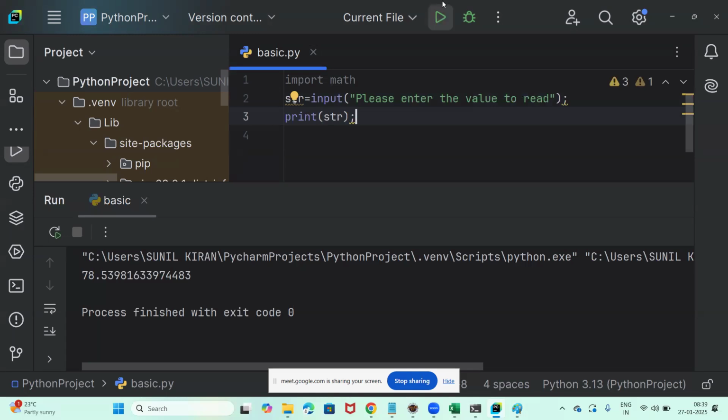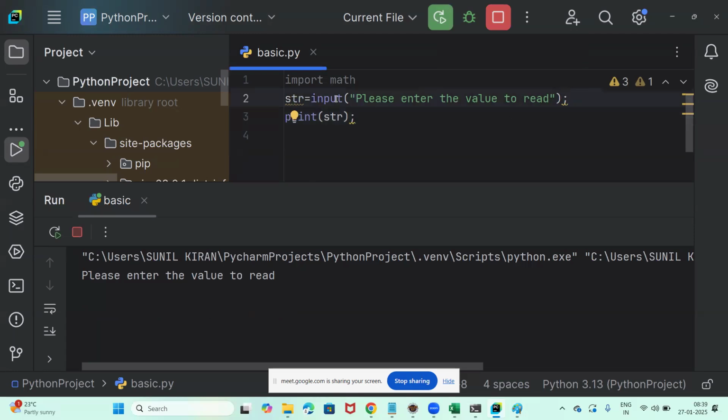If I run this code, my program is going to stop here. Input is there, and it is waiting for the end user's input to capture and map it to str. My program is on hold, paused at this line. And this is the message, whatever message you want to display to the end user, you can give the same message. Is that clear, guys?